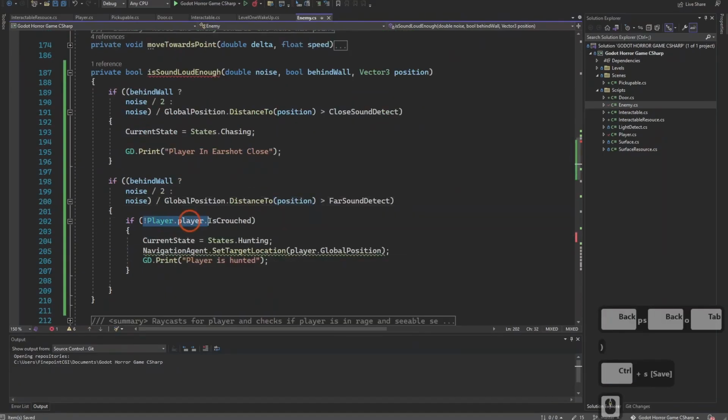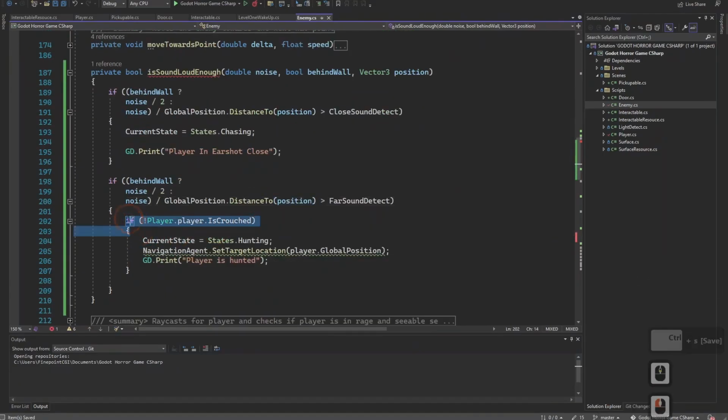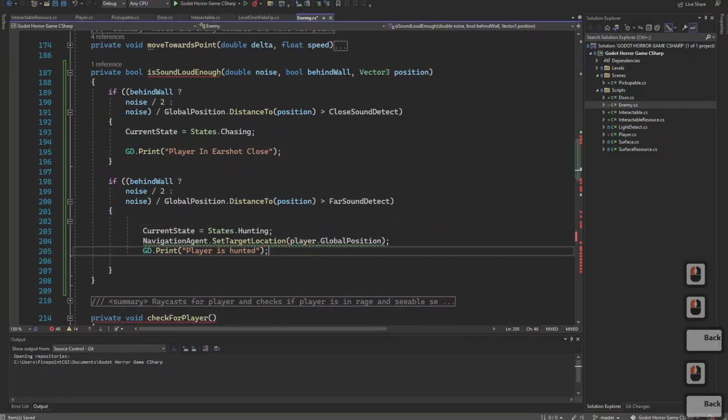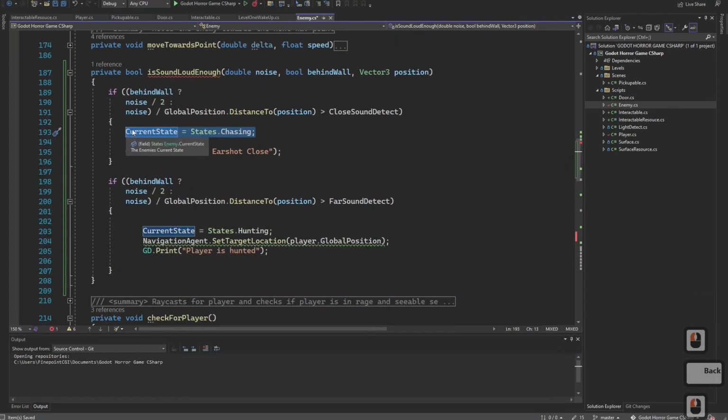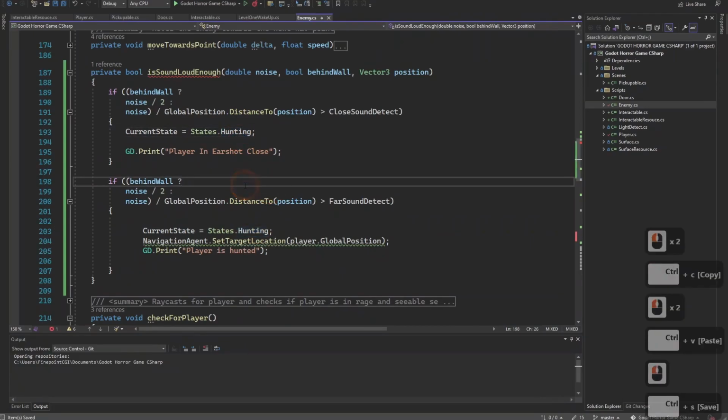Now, if our player is not crouched, we don't need to worry about that anymore. It's not a big deal. And instead of us setting our current state to chasing, because if we throw an object and it's close enough to the enemy, they probably wouldn't immediately go into chasing. They'd probably still go into hunting. So we'll stick with that.